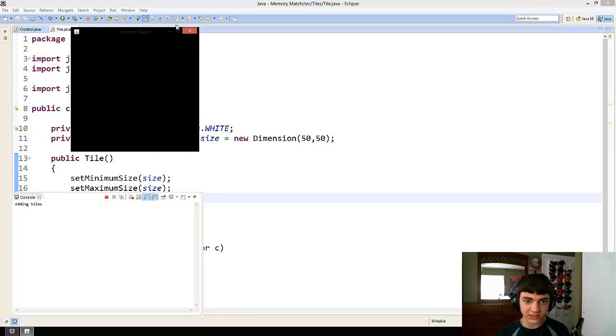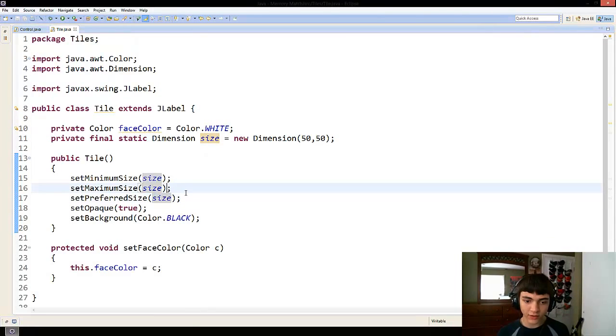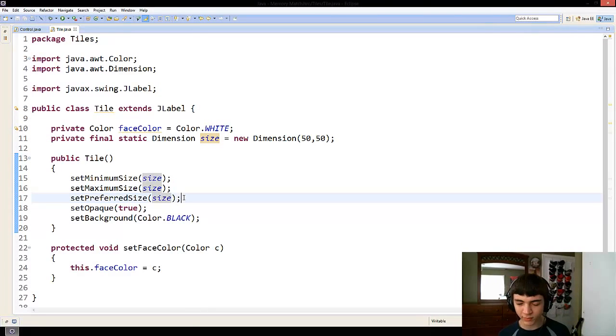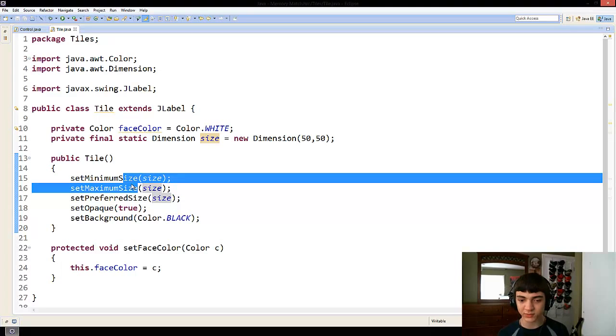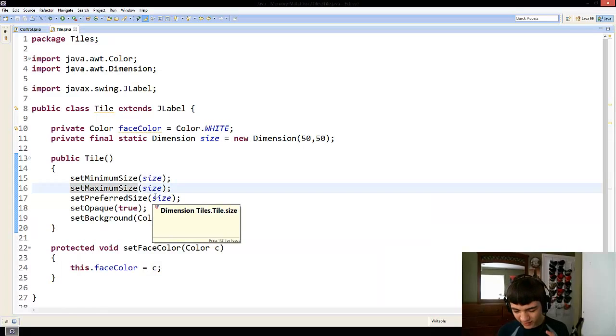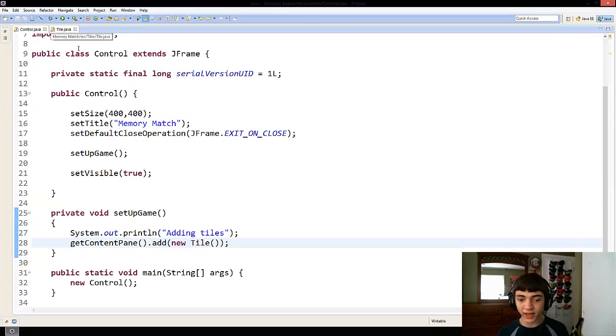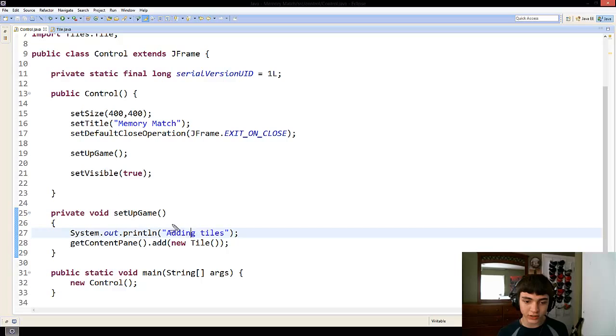For some reason it's... Anyway. The reason it's doing that is because of the layout manager automatically used by Java. It doesn't really care about this minimum and maximum always. That's the thing about layouts in Java, is they can be confusing. But we'll get into those later on. For now, all we really need to know is that we have successfully added a tile to our screen.